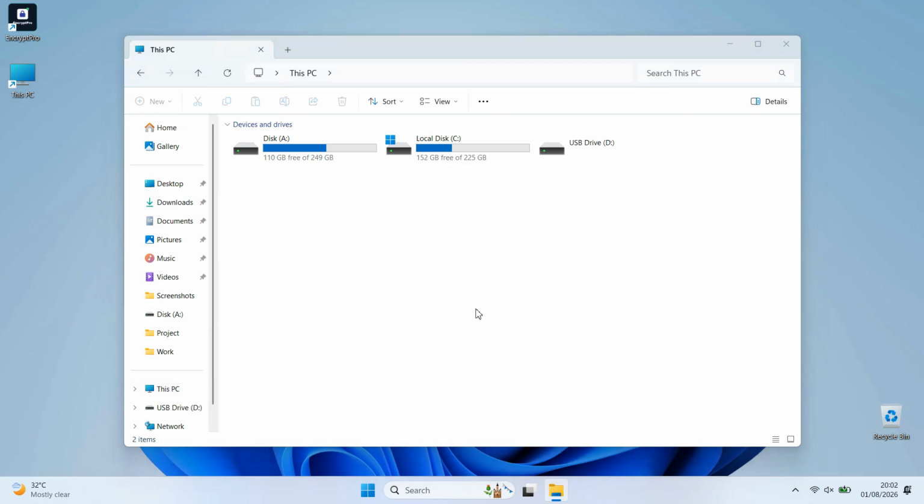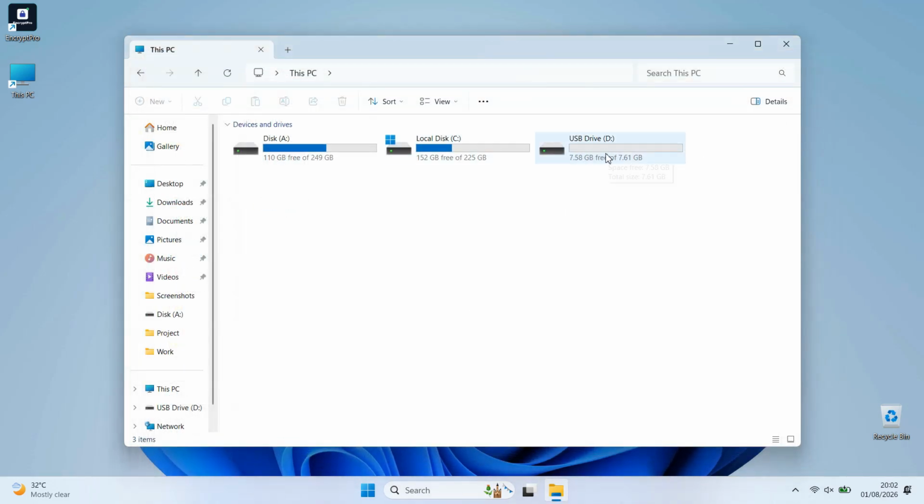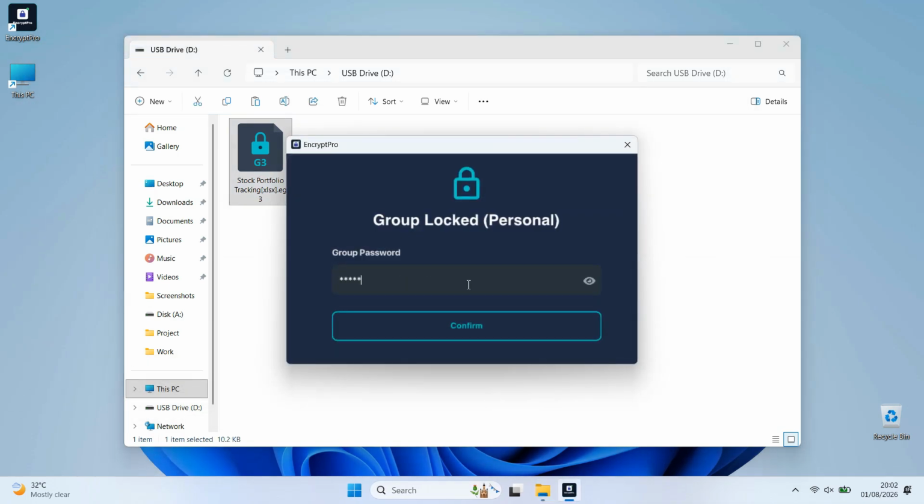Your encrypted files work from anywhere: a folder on your main drive, an external hard drive, a USB stick, it doesn't matter where the file is sitting. Plug in a USB, navigate to the file and just double click to access it. The software handles everything no matter where the file lives.